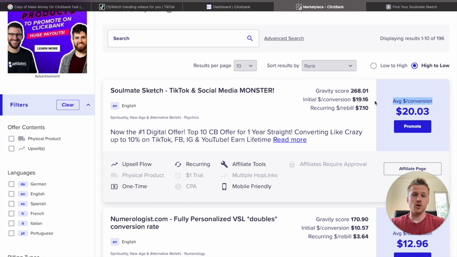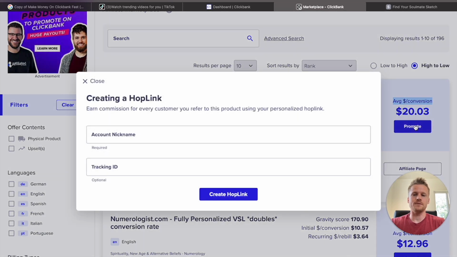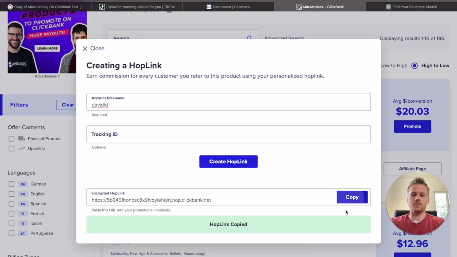So in order to promote this product on TikTok, what we have to do is click on the promote button, and then you have to add your account nickname. After you do that, go ahead and click on create hop link, and then just copy this link right here. That's going to be your unique affiliate link that we're going to be using on TikTok.